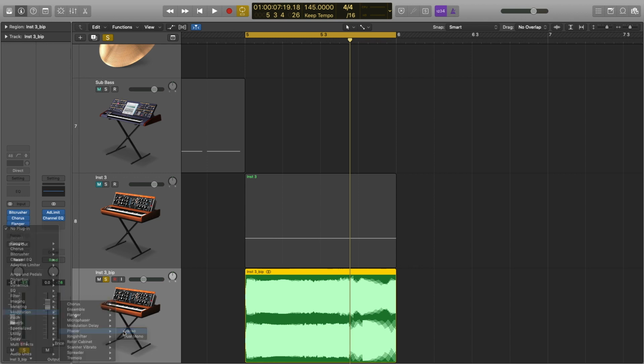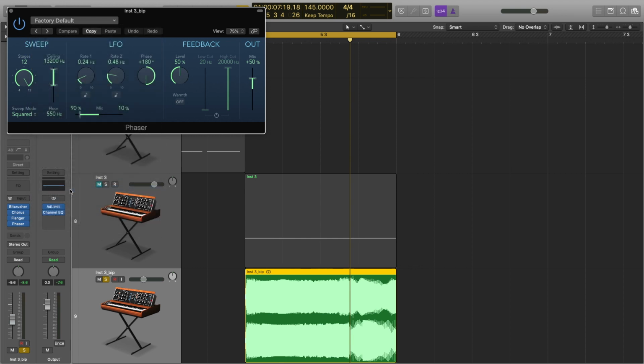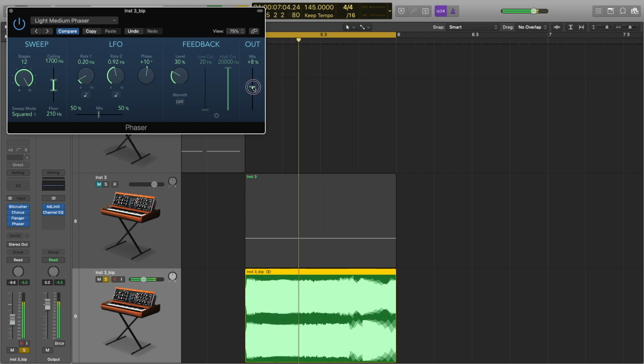So right here, I'll pick another stock. We'll do light medium. Way too much. Oh, something looks like it glitched. Let's try 12%.